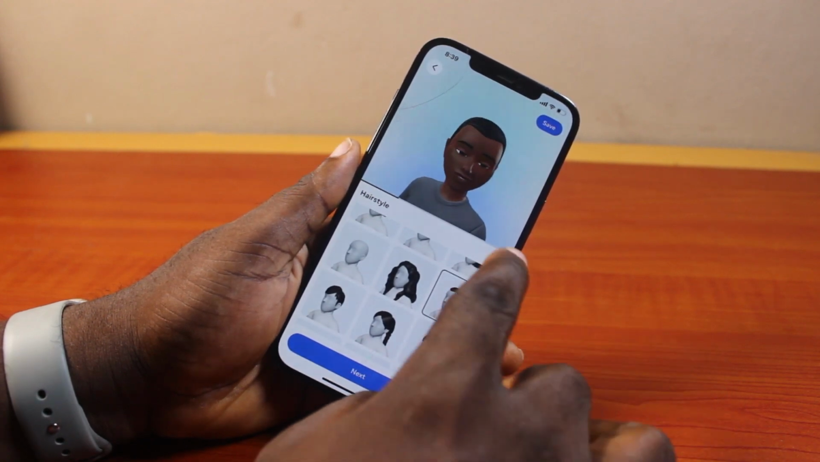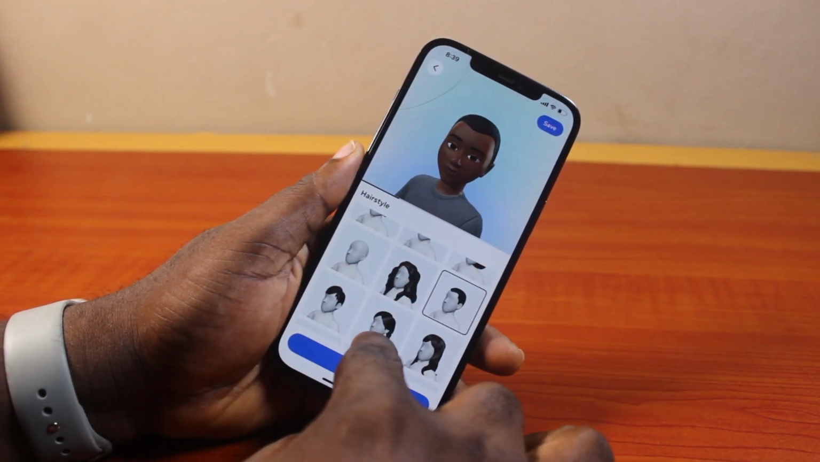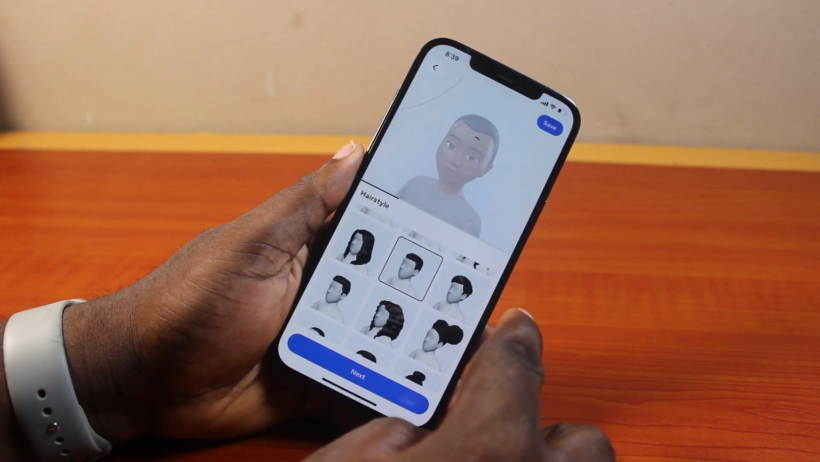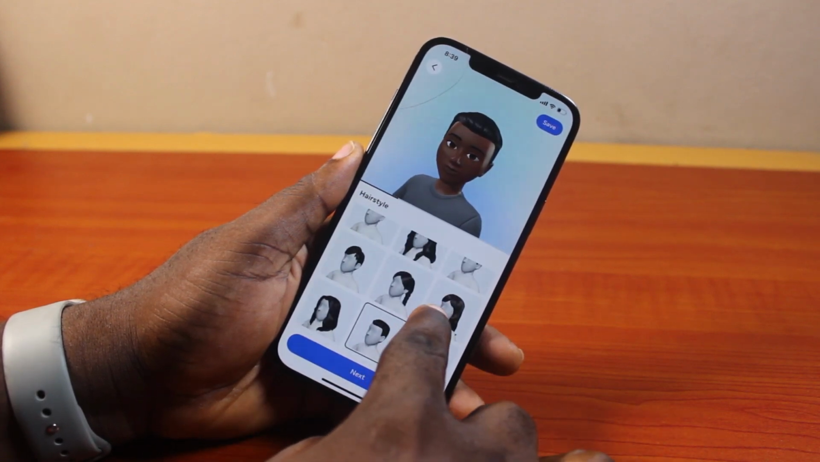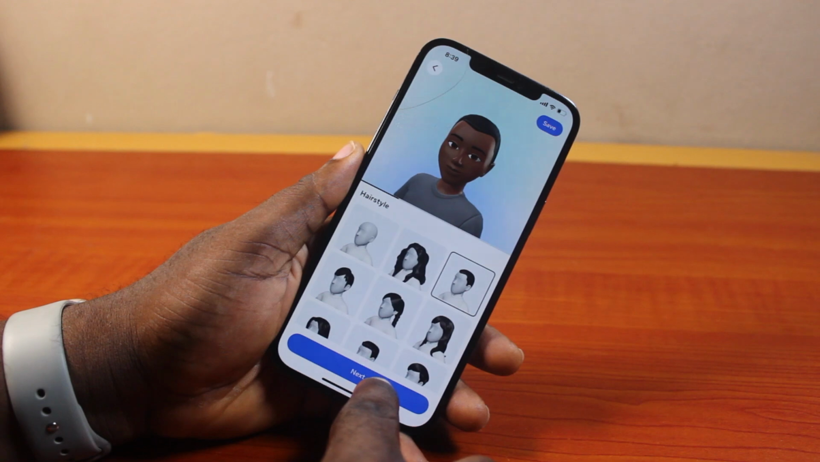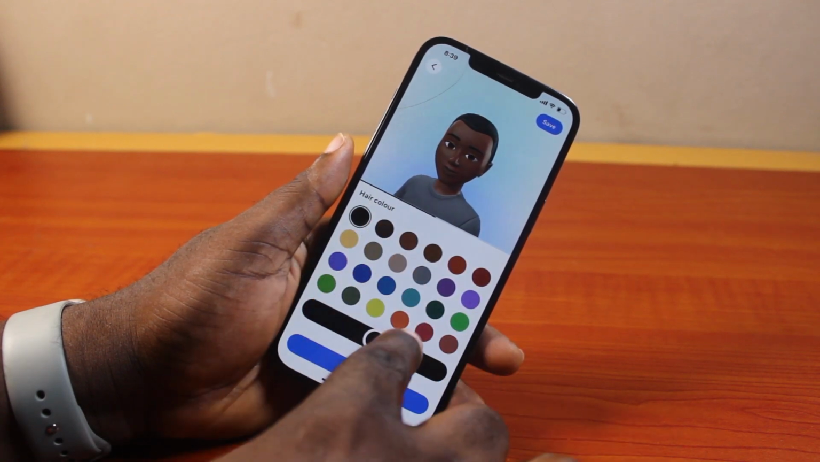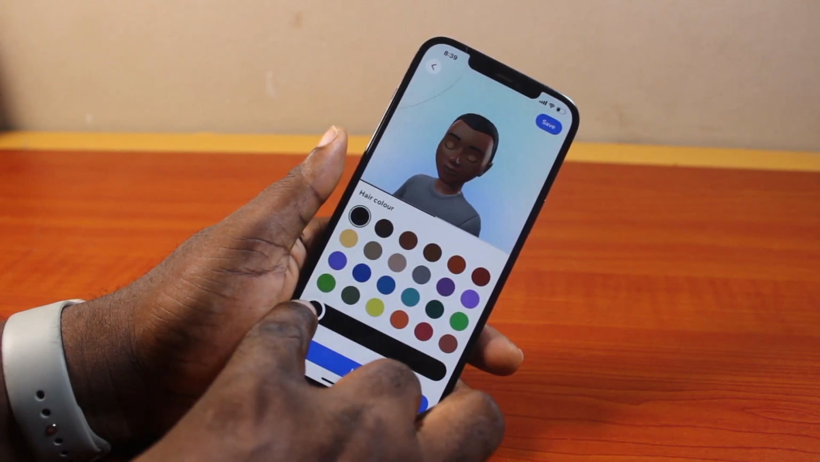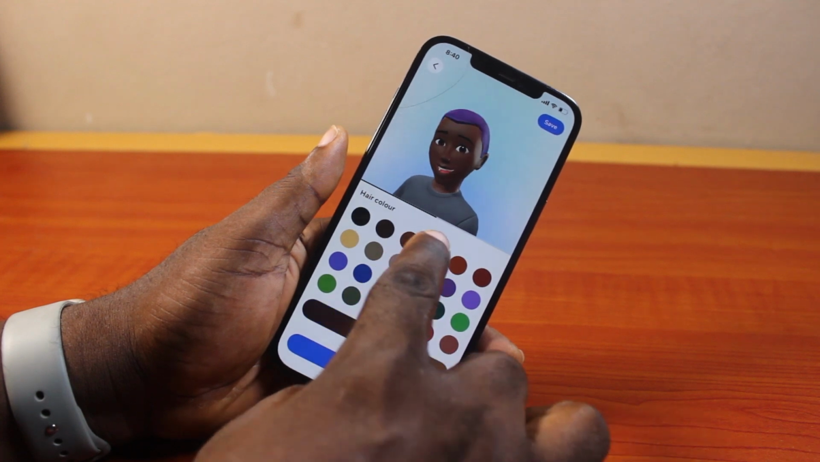And once you click on your hairstyle, you should see how the hairstyle is gonna look. You can just go ahead and choose another hairstyle again to see how it is gonna look, and click on next. Here you'll be prompted to select a hair color. Then you can use this slider to change your hair color, or select from the predefined colors here.